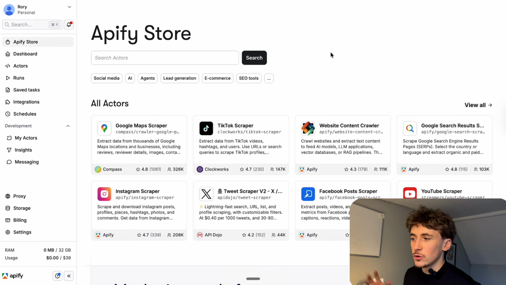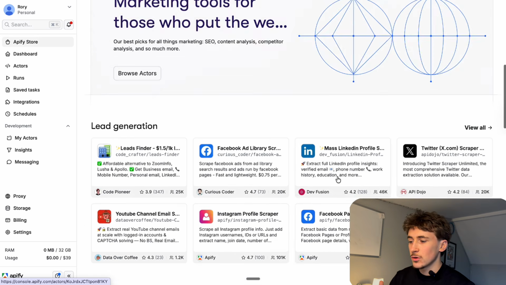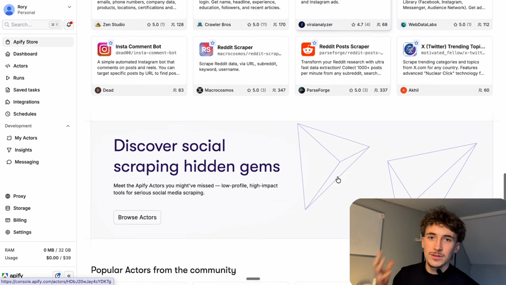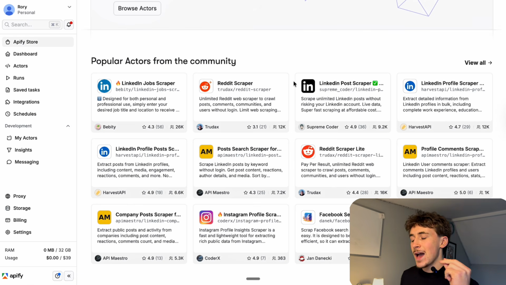Okay, so first of all, if you don't know what Apify is, it's basically a community platform of scrapers. So you can scrape literally anything on here. They're called actors, and like I said, they're made by the community. And if we have a look through here, you can scrape anything. So Google Maps, TikTok, website, Instagram, tweets, Facebook, YouTube. There are thousands and thousands of scrapers on here, and they're really easy to just connect up and use.